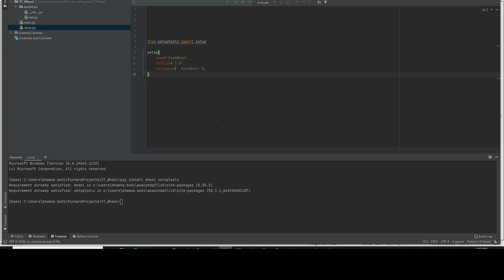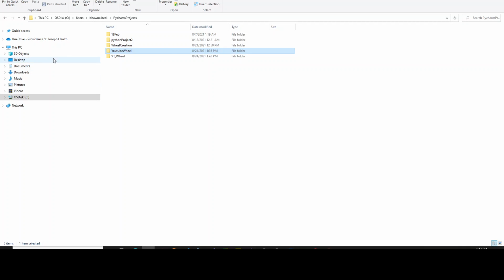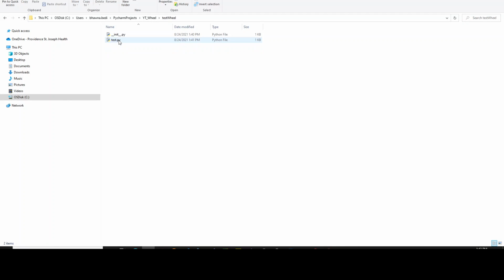Now once you have created this structure, let's save it. I'll go back to the place where my PyCharm projects are getting saved. Now you can see that this YT wheel is created. This YT wheel is nothing but the same project which has been created over there. In YT wheel also you can see that I have the setup.py file, and then I have this test wheel module. Inside this test wheel module I have the same init and the test.py file, right?